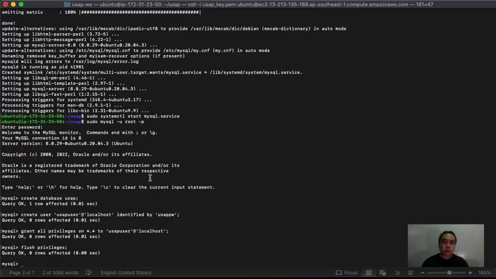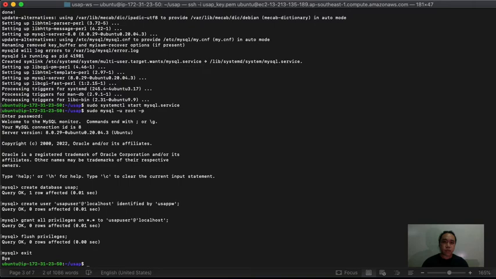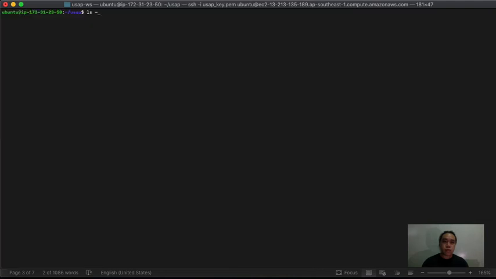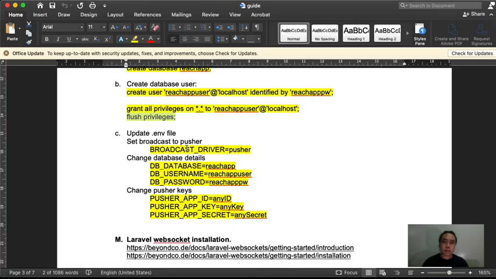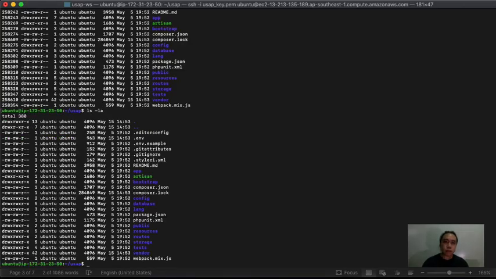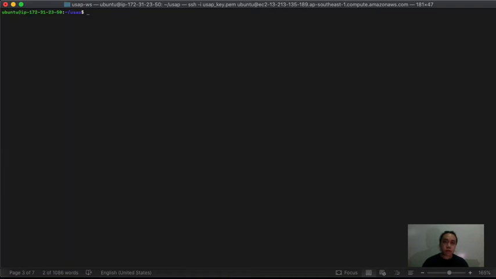Okay, next we're going to configure our env file inside this Laravel project. You would see we have the env here. So we're going to nano, or your preferred editor, nano -i .env.